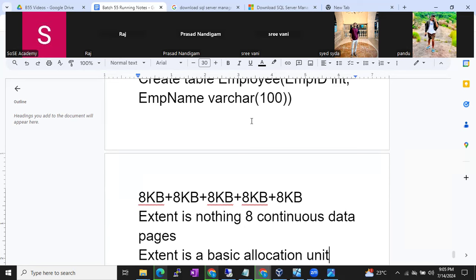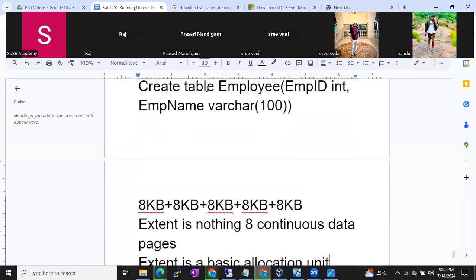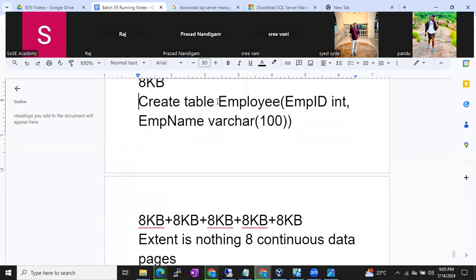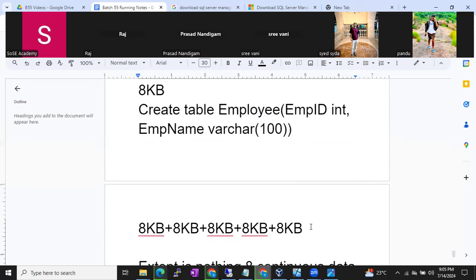Shanmukh, a little confusion is there. What is the difference between these two? Page. Listen carefully, guys. I have a table of employee. Now, when I create the table, it just used 4 KB out of 8 KB. The remaining 4 KB free space is there in this page. Can I use this space to create one more table? Guess it, guys. Is it possible? Just guess it. Yes or no? If there is free space in the page, can I create one more table in the page? Yes. Yes, sir.